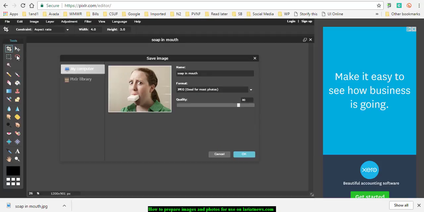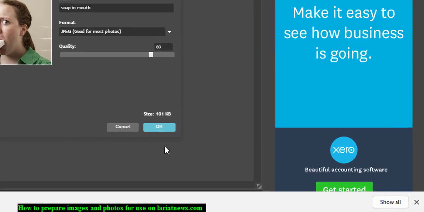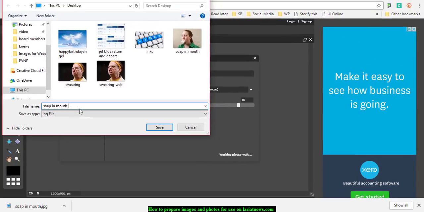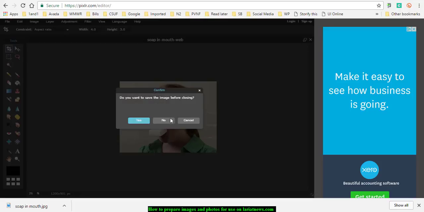So I'm going to hit save. And right now, even at 80%, it's 101 kilobytes, which is really good. So I'm just going to leave it. I'm going to hit OK, and I'm going to add -web to my file. It knows it's a JPEG file. I don't need to give it the extension. So I'm done with that. I can close that out.